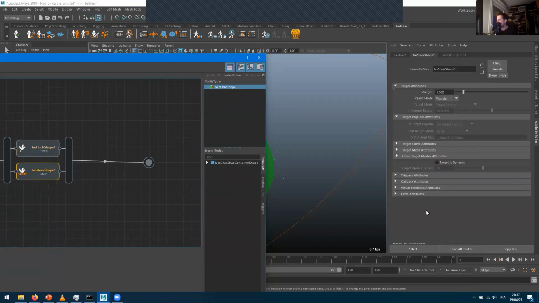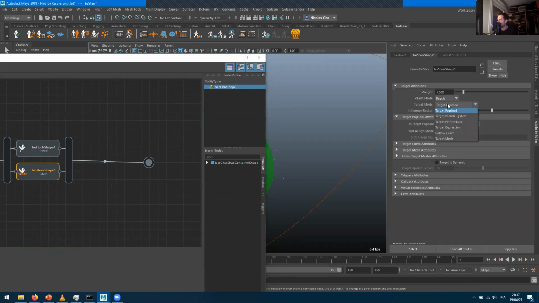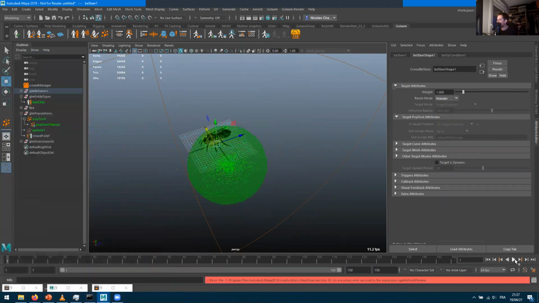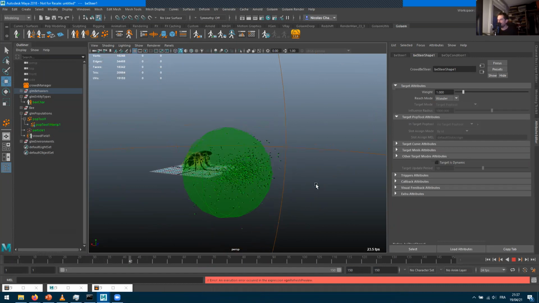The steer has some target attributes. The default mode is set up to wander. Wander means that they're going to take advantage of their area and they just wander around. You can have the reach. Reach has the exact same options as before: target, popTool, system, follow curve, mesh, etc. So wander, and if we just do this and throw the sim, here we go.